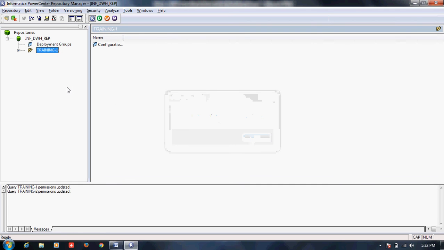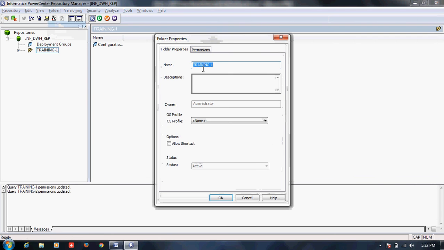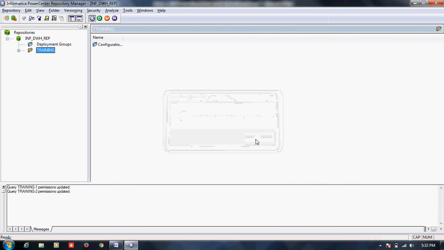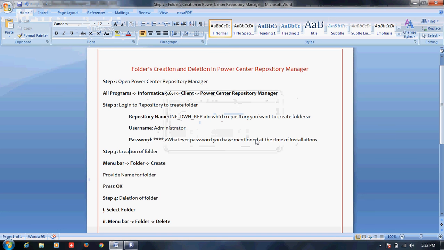Okay, now same as, you can see the renaming of the folder. So you just select the folder and edit it, so it will show you the pop-up, and here you can change the folder names also. So just training, so the folder has been successfully modified. So this is a way to create, delete and modify the folders. Thank you.